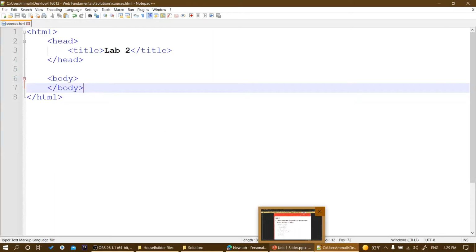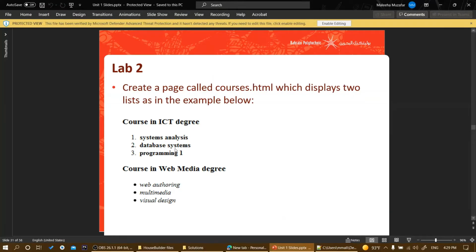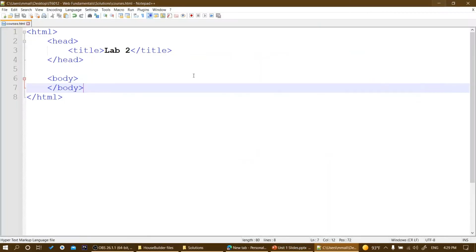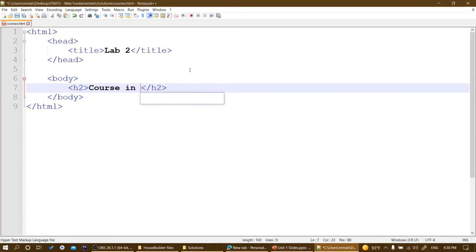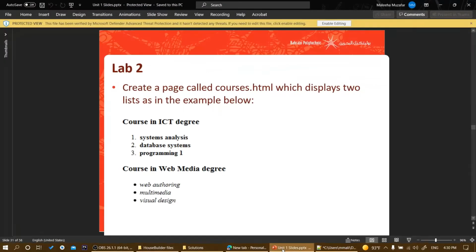Now here we are supposed to display a list, right? So the first thing that I would display is course in ICT degree. That's the first thing, and I'll probably use H2 for that. So H2, course in ICT degree. And then it's system analysis, database systems, and programming 1.